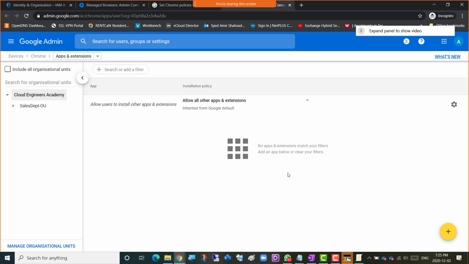So that's very interesting. So let's just add one app here, from Play Store or add from Chrome Web Store. There's a Chrome Web Store, there's a Play Store as well. Well, I'm in Chrome, and I can just go to the Chrome Web Store here. So I'm just going to click this one to add an app or extension, right?